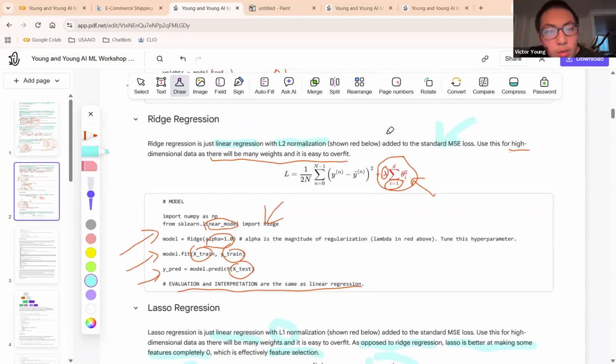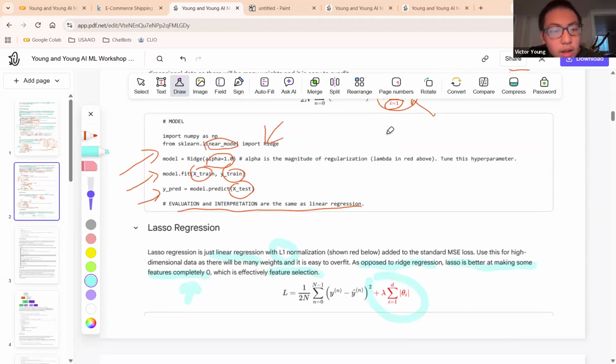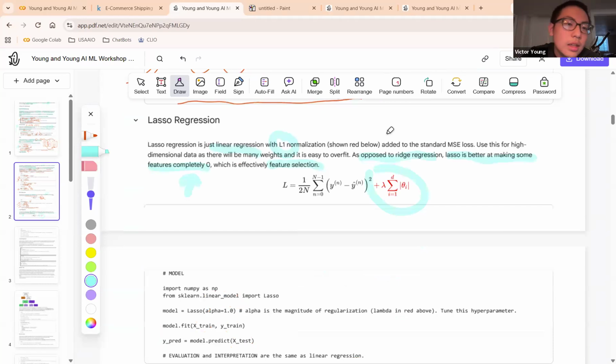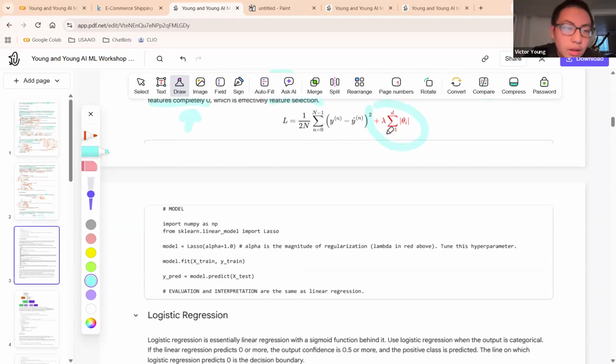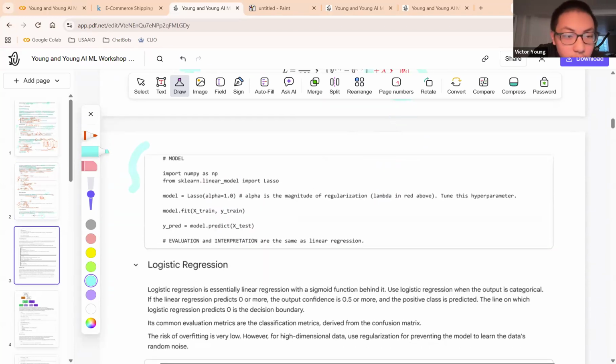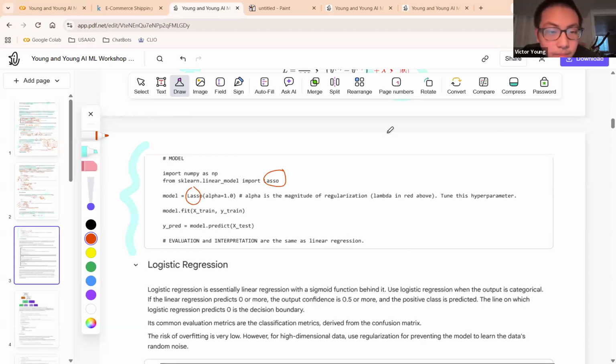So just remember that ridge regression is a little bit more circular, it's not as diagonal as lasso regression, and lasso regression makes features completely zero. So it's a little bit more harsh. Okay, and then the syntax is the exact same thing, but we have lasso here, and when we instantiate, we use lasso, and then everything's the same.